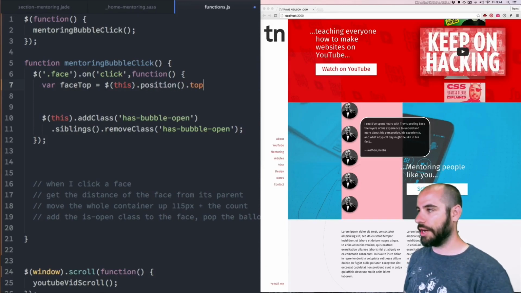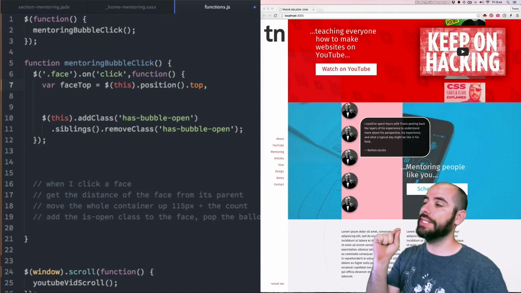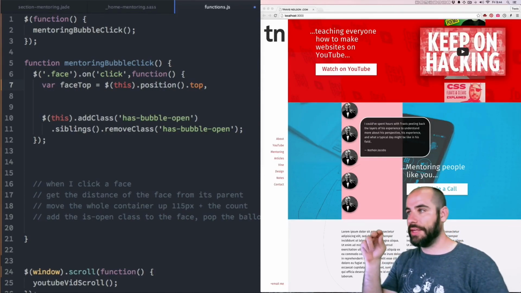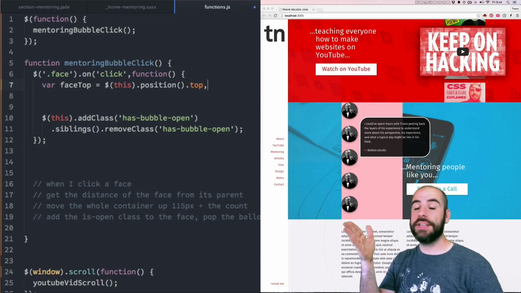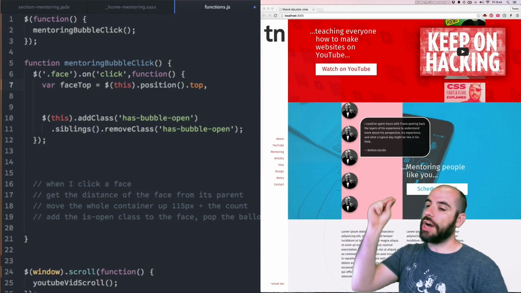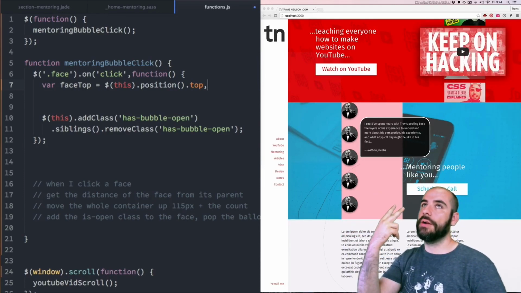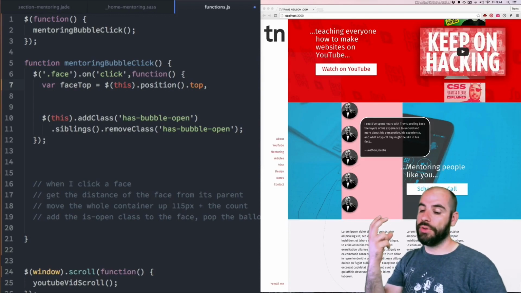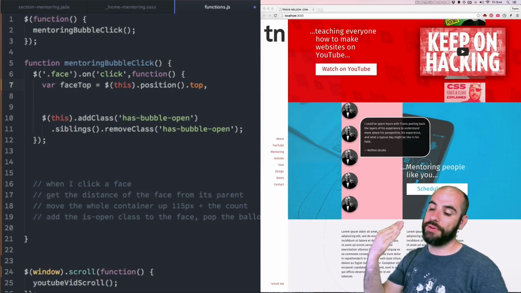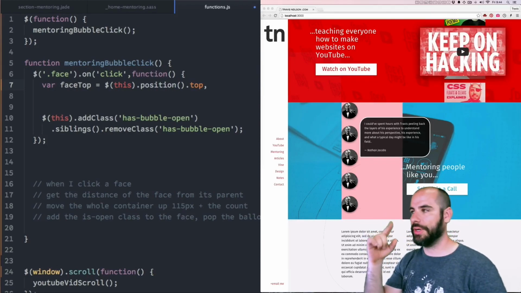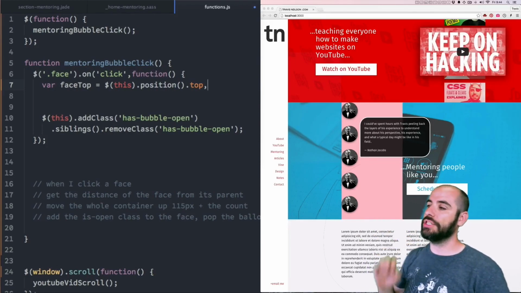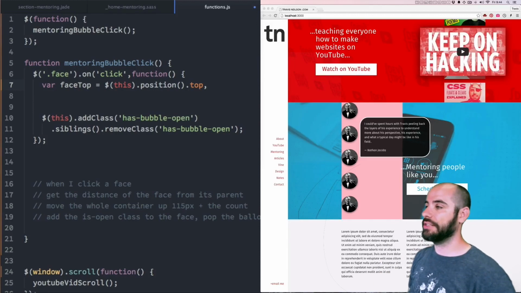dot position. This is a jQuery thing. Position top will give you the distance from the element that we're focusing on, which in this case is the face that you clicked on, to the top of its parent, where offset top will give you the position of that thing from the top of the document, not the window, the top of the document. So position top is what we want, not offset dot top.